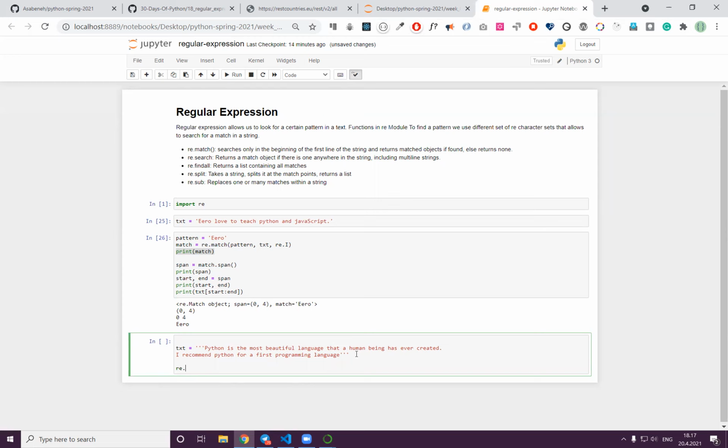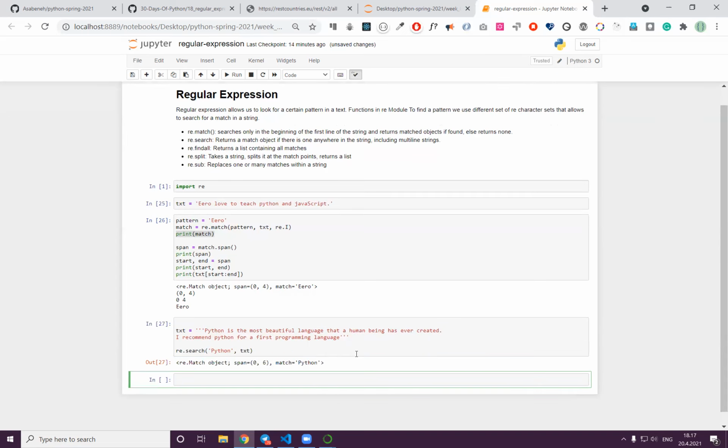Now, this regular expression search, what shall we search? Shall we search for Python? Yes. And then from where? From this text. Yes, it was found from 0 to 6. Okay. So it was found once and it gave me the result. How about if I make it lowercase? Tell me now the result.